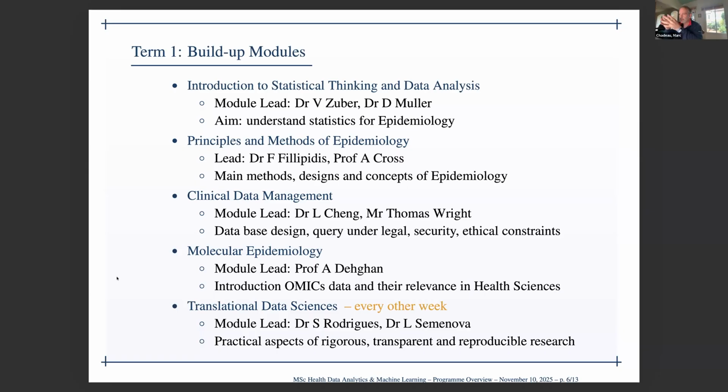Then you have the molecular epi module, which is led by Professor Abbas Dehghan, which is really about introducing you to molecular data, what we call omics data. You will see all the main types of omics data. What do they mean? Why are they useful? And how do you do some benchmark modeling and exploration of this data? This is an important module because some of the concepts introduced in it, you will use in term two, because omics data are a perfect example for challenging analysis. In term two, you will see new models to explore and integrate these data. So this is important to understand what kind of tools you're going to play with in the second term.